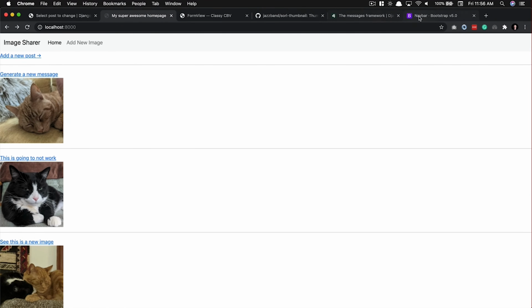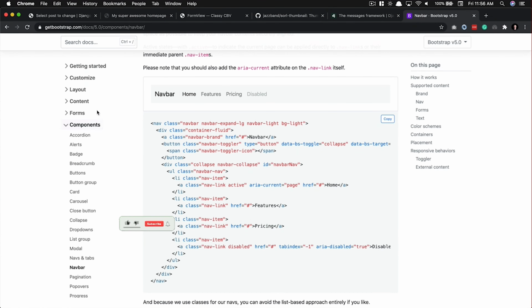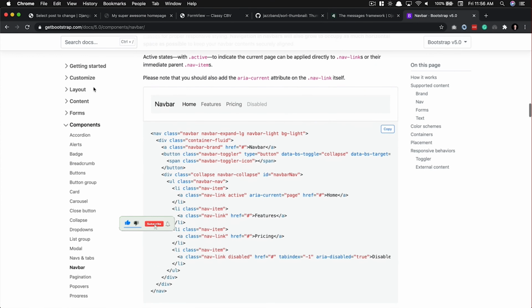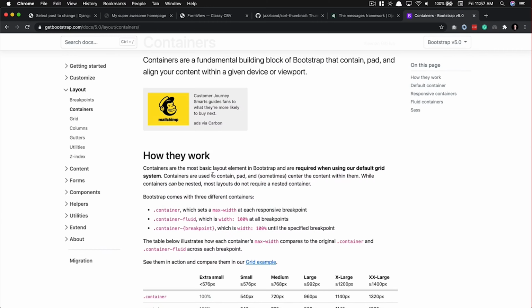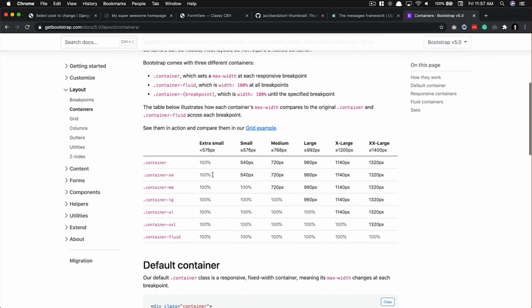So let's take a look at containers in Bootstrap 5. Customize content layout? Containers, that's exactly what we want. We want a container, maybe we want a regular size container. And so on an extra large screen, it's going to be 1320 pixels wide. I hadn't realized they did that. Now there's an extra large, 1140. A large is 960, 720, 540, anything below that is 100%.